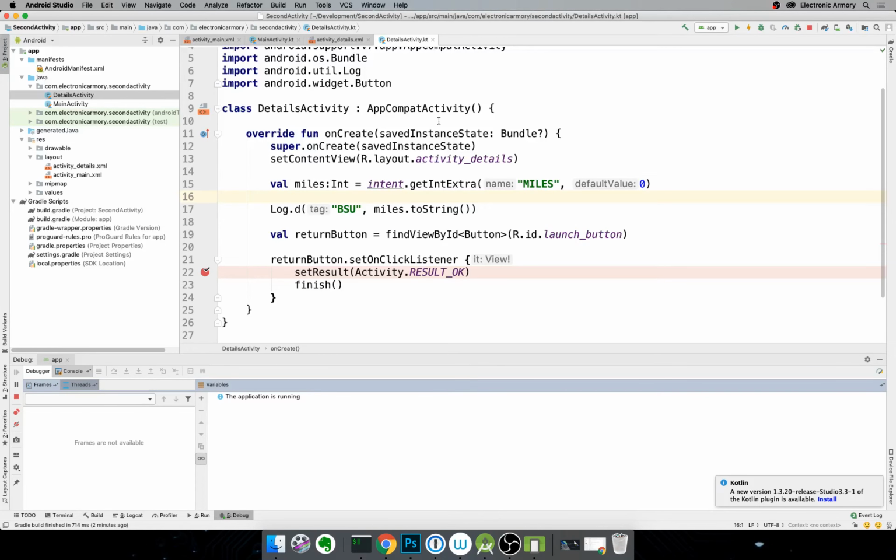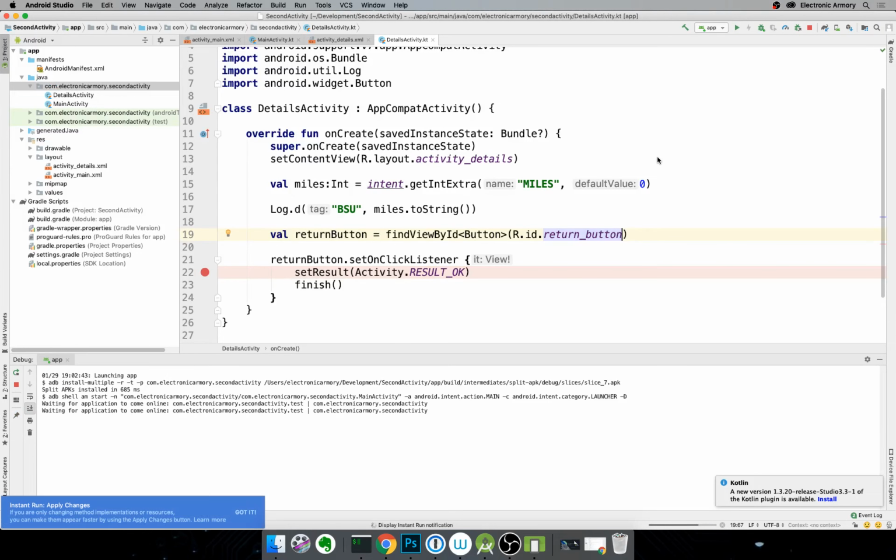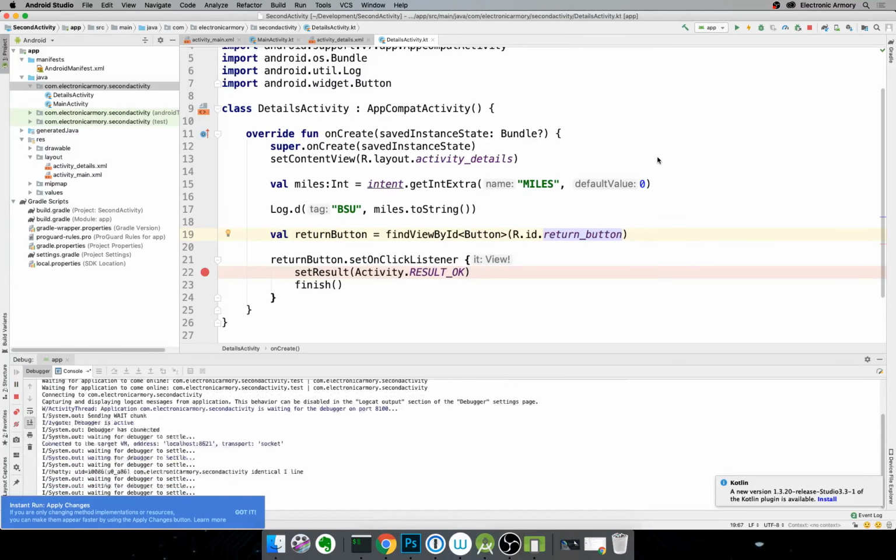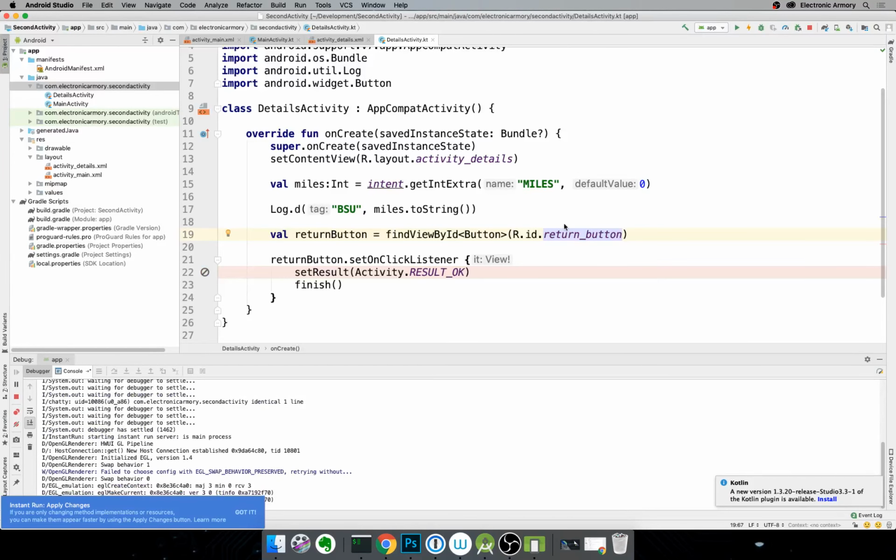Why did that break? Your return button is set equal to the launch button. Ah, thank you. I was doing that while I was talking. Yeah, that's why it crashed. If I read the stack trace on that, it would be, yeah, so this ID does not exist within this activity's detail layout.